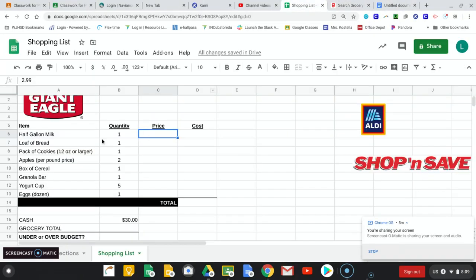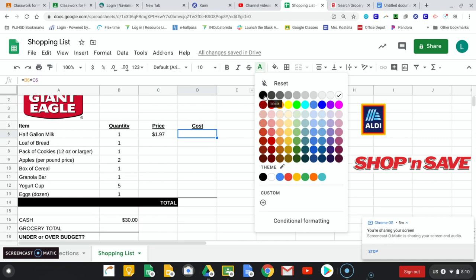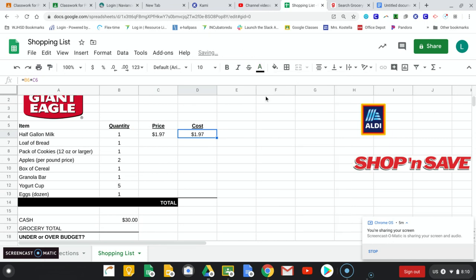So you'll come back to your shopping list, half gallon of milk. I'm going to type in $1.97. Now, after you type in $1.97, you now have to calculate the cost. The cost is going to be your quantity times your price. If you remember from the past spreadsheet that you've done with budgeting, you hit the equal sign. You click on quantity, which is B6, times, which is shift and the number 8, the little asterisk, C6, and hit enter. You will calculate, and I'm sorry I have these numbers turned on white text, $1.97.